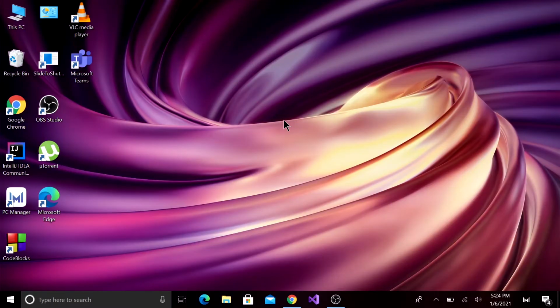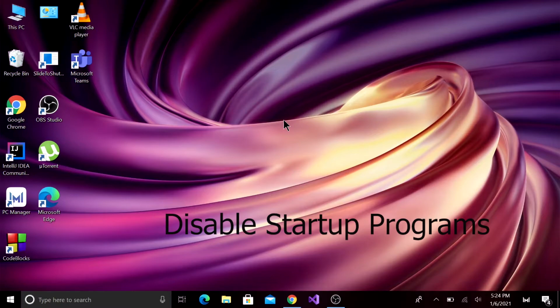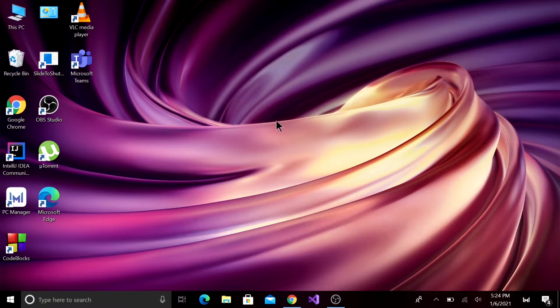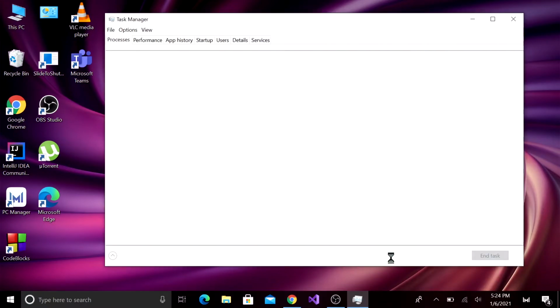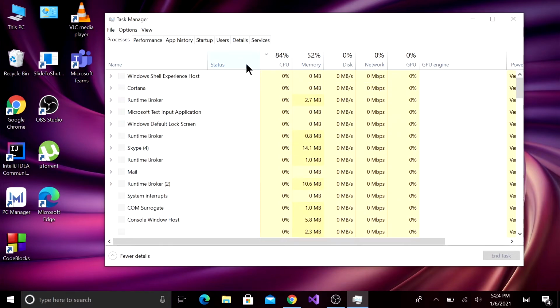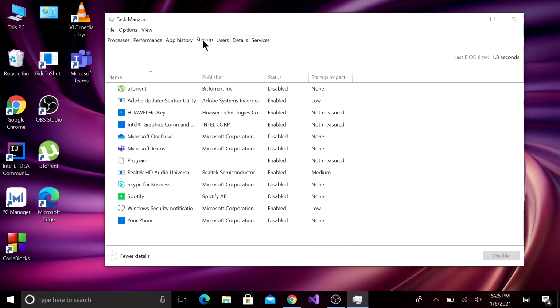If you have too many programs at startup, you can disable startup programs. To do that, right click on taskbar and select Task Manager. Press Startup, and to disable a program, left click on it and press Disable. Do this for each program that you don't need at start.